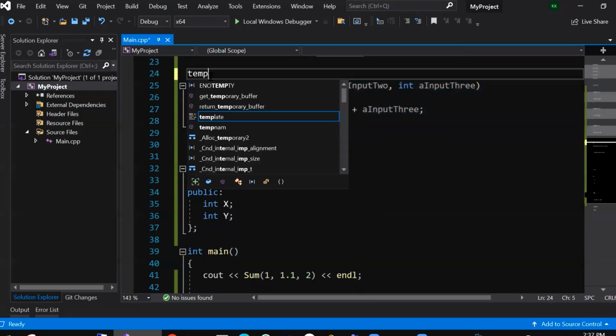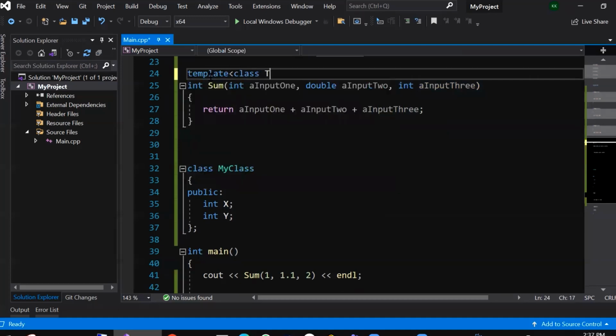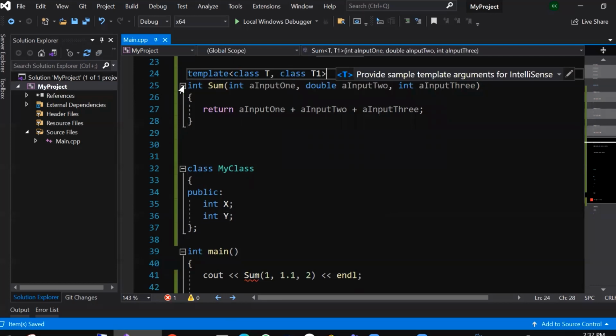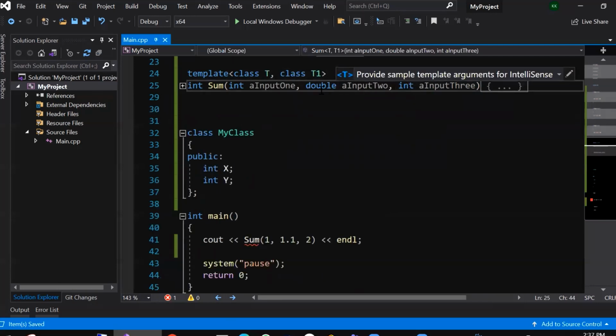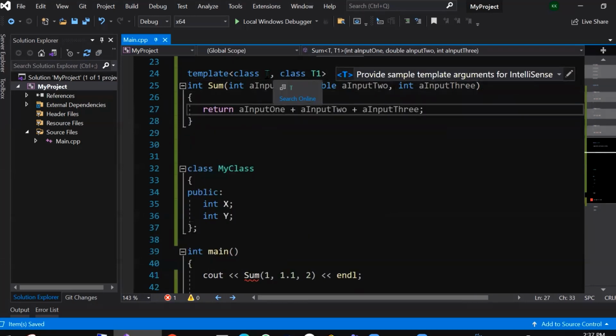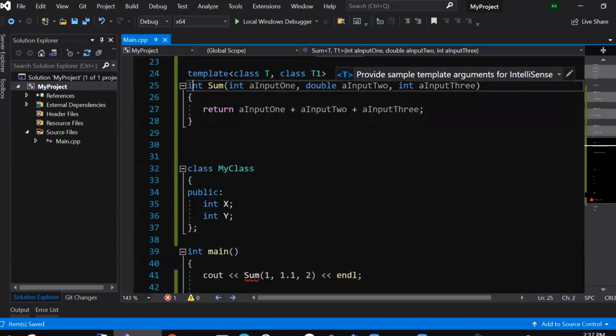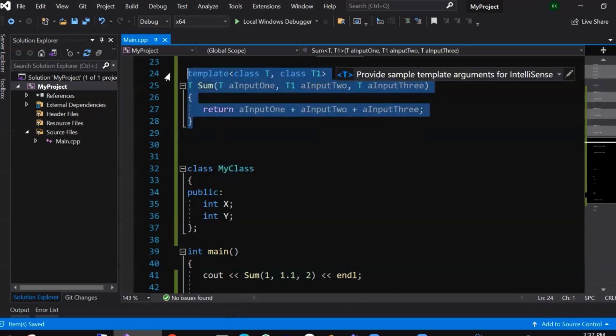I type template class T, class T1, because the total data types are 2. I only have integers and doubles. Then I substitute. So one of the data types is here, and here. So I can say T here, T here, T here. Then the second data type is here.